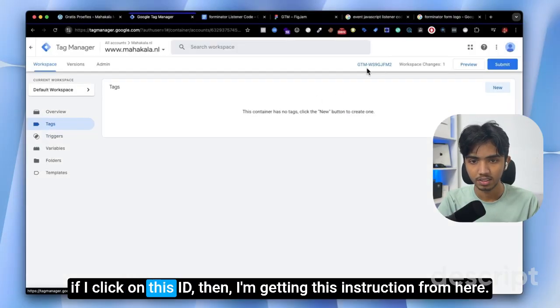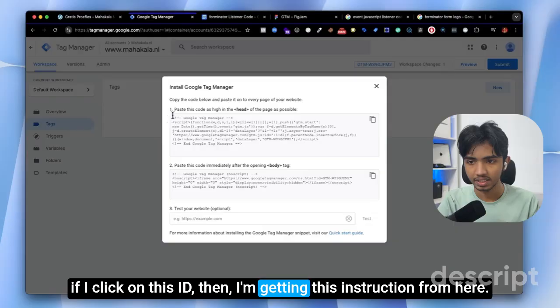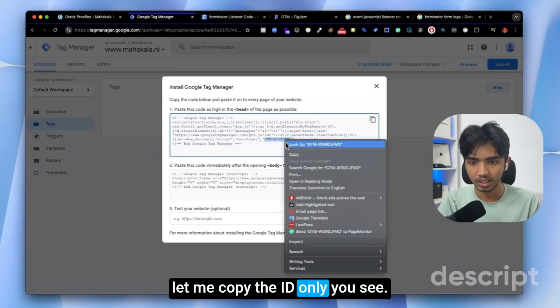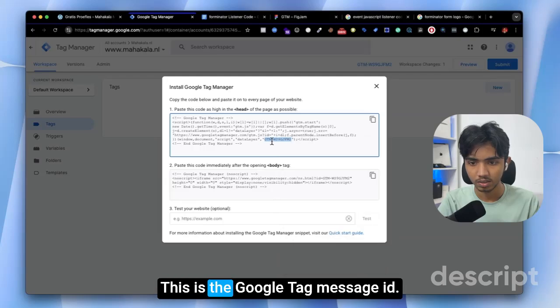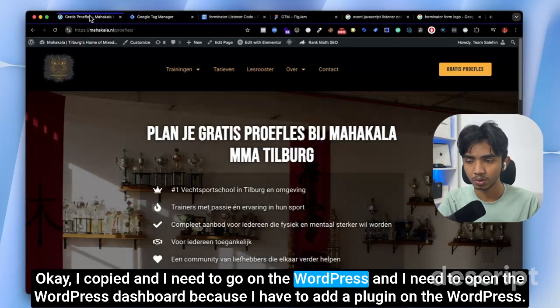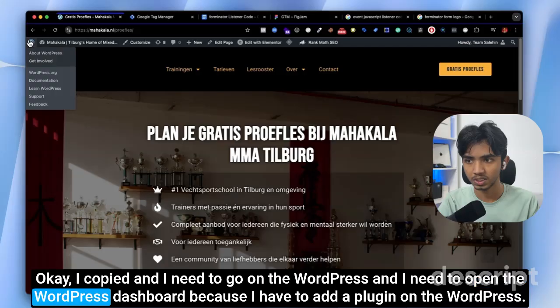If I click on this ID, then I'm getting this instruction. From here, they are saying I have to paste the head code and body code in WordPress. So we can do it easily using a plugin. Let me copy the ID only. You see, this is the Google Tag Manager ID. Okay, I copy it.